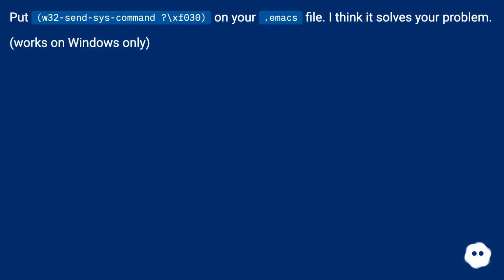Put w32-send-sys-command #xf030 in your .emacs file. I think it solves your problem. Works on Windows only.